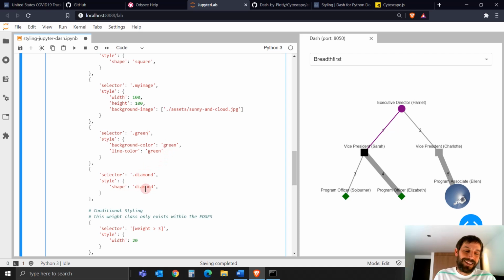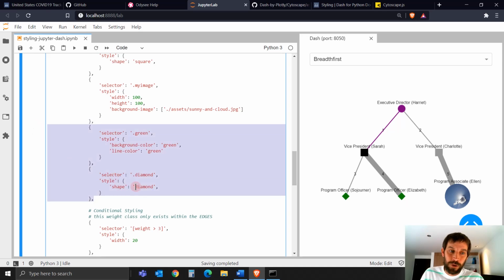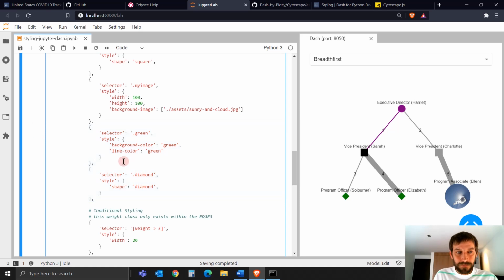Never mind. It didn't work for me. I saw that it might cause some problems down the road, so it's probably better to do it this way. But if you prefer to do it in one, you can do it in one. Okay, so this is a multi-class selector.